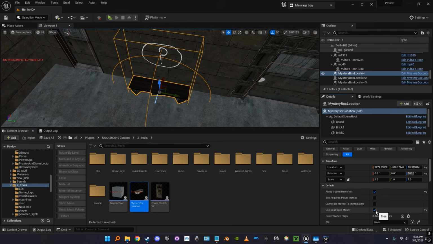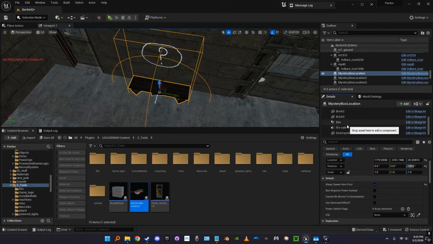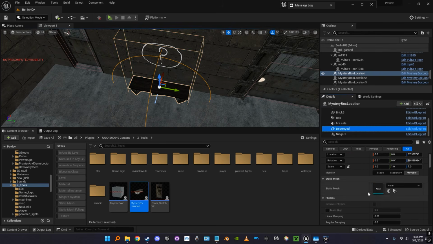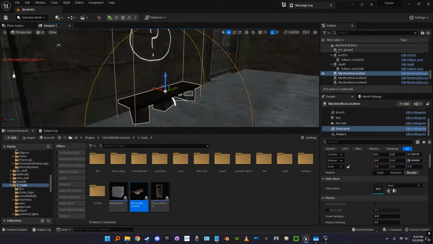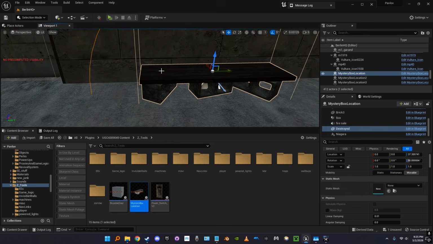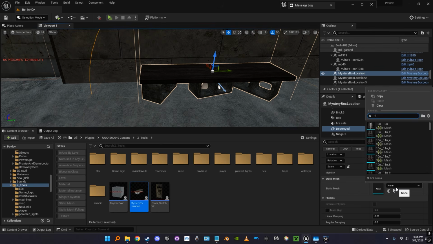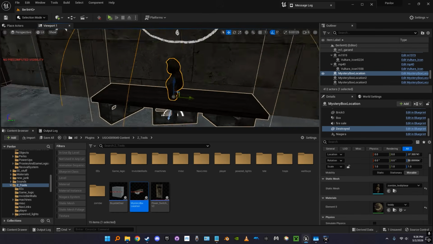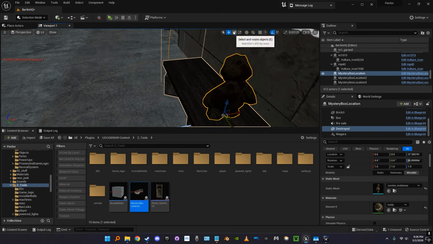Use destroyed mesh. That will be here. If you don't want it to be empty, like the bricks and the board, you want it to turn into something else. Or if you want like a little teddy bear to be there. Let's see, do we have any teddies? Got a little teddy bear. And then, you know, he's just chilling.